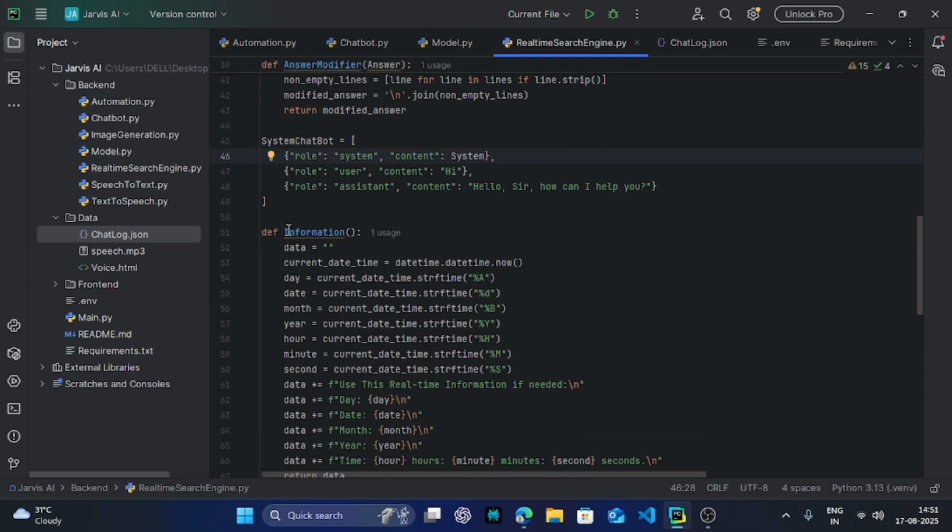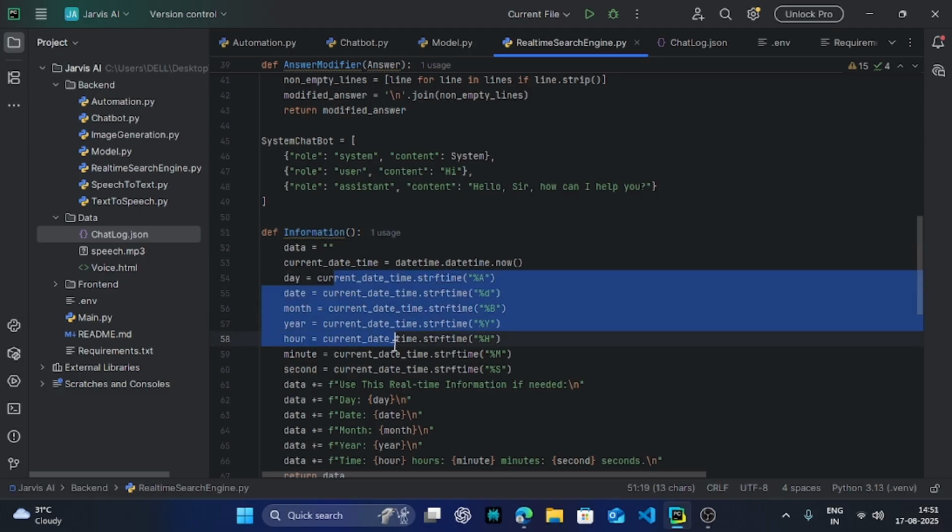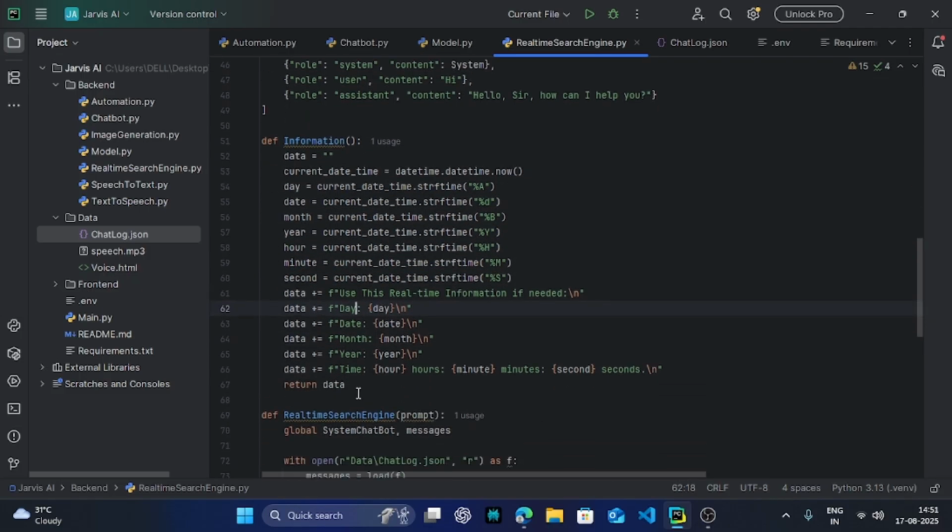Now, information means the real-time information. This takes the real-time information, as you can see here. What is it doing? It makes a variable, an empty string, as you can see if I hover over it. Current date time equals datetime now. This takes the current date and time.